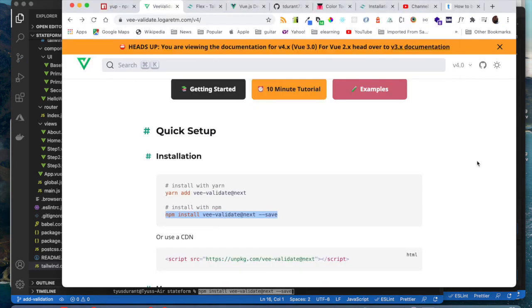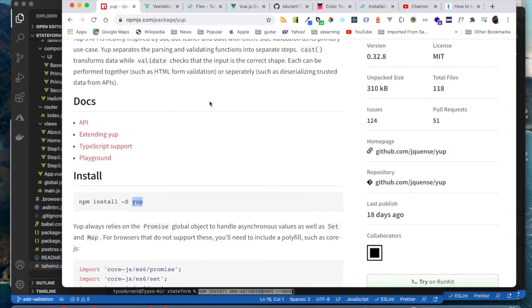But I'm also going to add one other that goes with it, which is yup. Yup allows you to write a schema-based validation. It just makes it a lot easier to scale. And in the future, if you want to do another one of these forms, but maybe it's much longer, this will allow you to extract your schema out to a separate JSON file, and then generate your form dynamically through that. So it's a good thing to have. It makes it really easy.